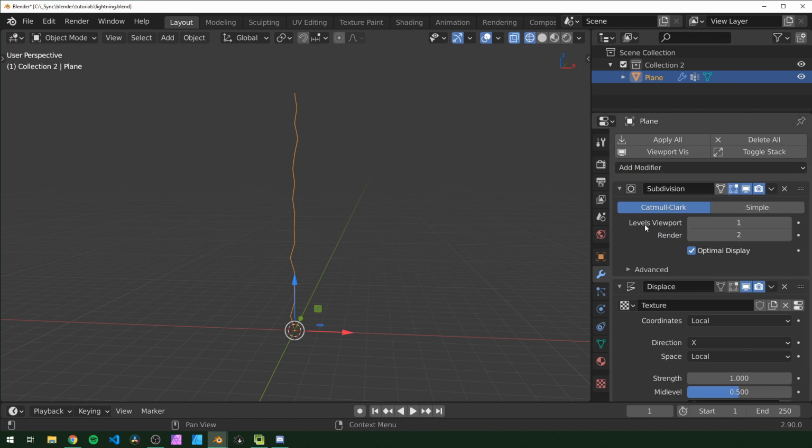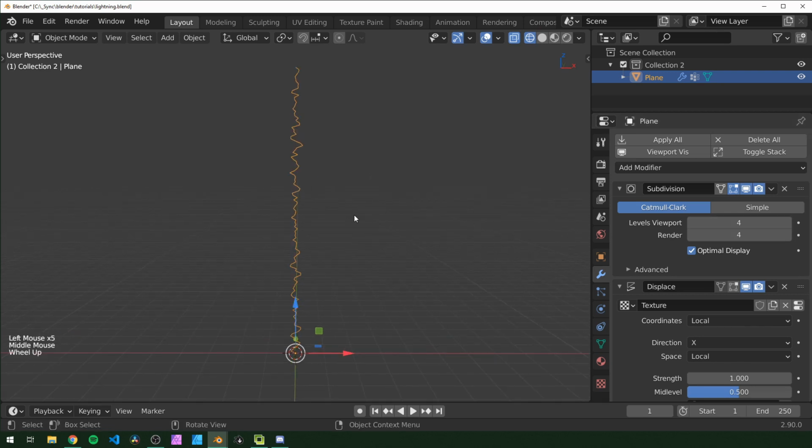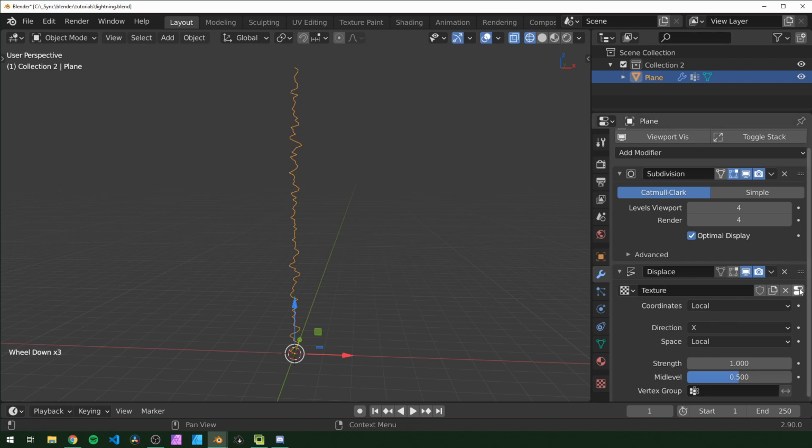And if you want it to be more smooth, you can just move the viewport and render up. I'm going to do that until it's about 4. You can see we have a lot of detail right now, but you can see it's like a very small and noisy texture. So I'm just going to go back into the texture tab over here.